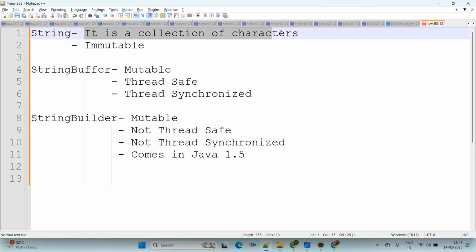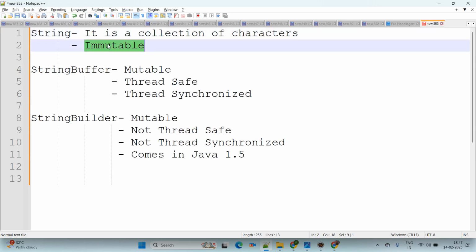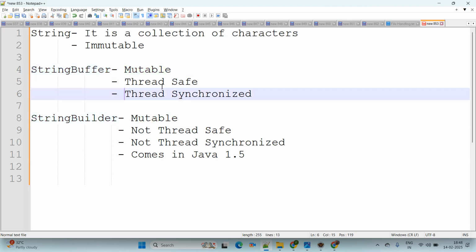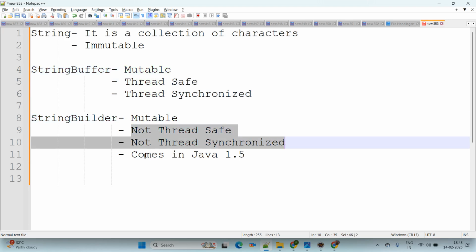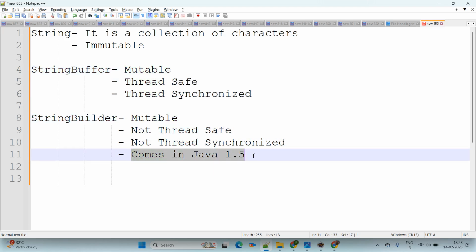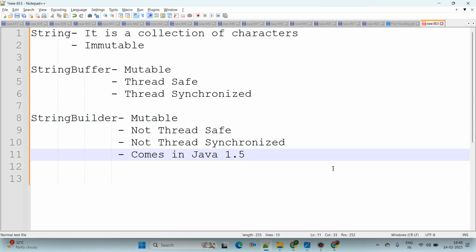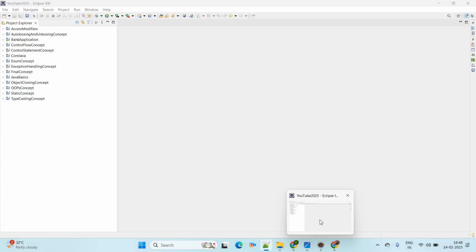String is a collection of characters and is itself an immutable class in Java. Why is the String class made immutable? Because of security reasons and some performance and caching reasons. Then StringBuffer is mutable, StringBuilder is also mutable, but StringBuffer is thread safe and thread synchronized, and StringBuilder is not thread safe and not thread synchronized. StringBuilder comes in the Java 1.5 version, and StringBuilder always gives us up-to-the-mark, good performance.